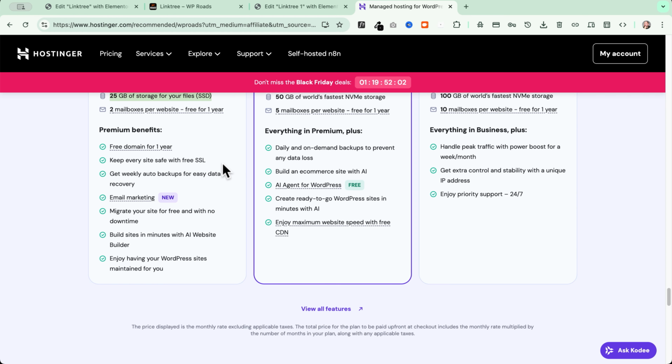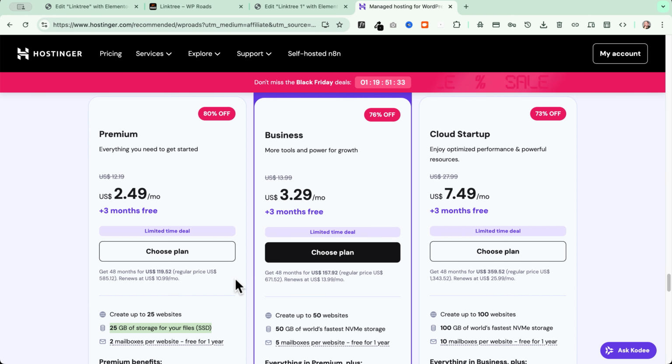We have some security features, like SSL and backups. We have an email marketing platform integrated. We can migrate an existing site for free if you want to do so. We can build websites using AI, and we will have a basic WordPress maintenance always going on in the backend. And as I was mentioning, you can always upgrade to the other plans when you want.